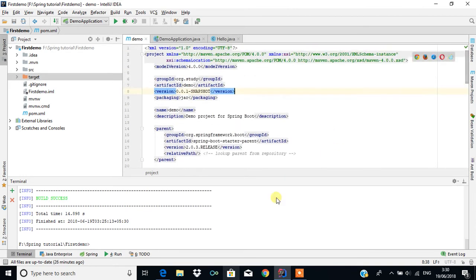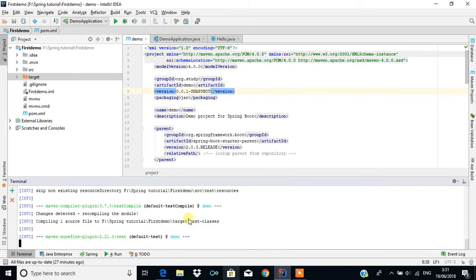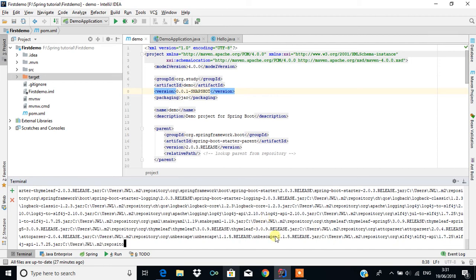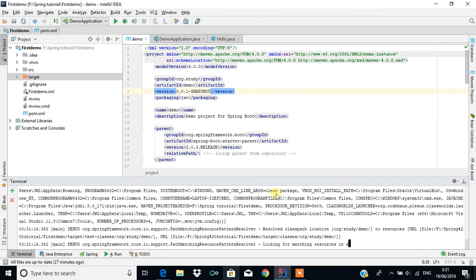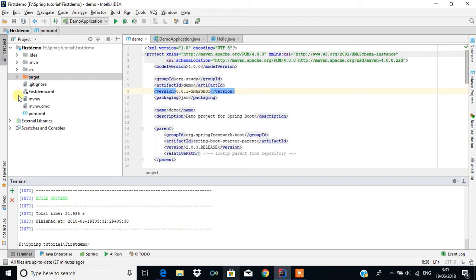And to create a jar file, we will type mvn, followed by the same command which we used in the previous tutorial, mvn clean package, and press enter. The same thing I did for the war file. It will add every jar file into the single jar file. It will take some steps, and at last it has generated.